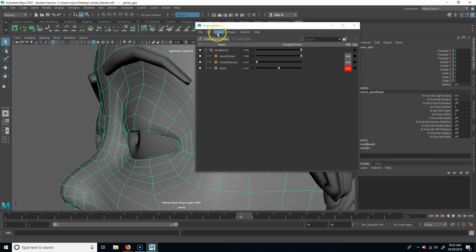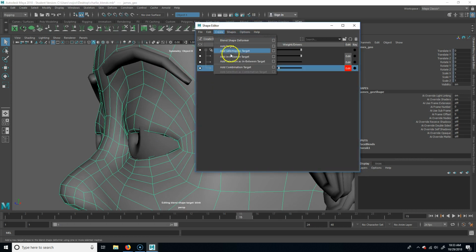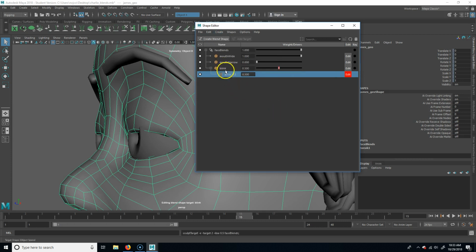And then what I'm going to do is go to create. Got to select it first. Go to create, and we're going to do an add in between target. Okay? And you can see it does this little thing, and it automatically says 0.5. That means that that's when this is going to kick in. Notice at this turn, notice how it looks a little bit different.